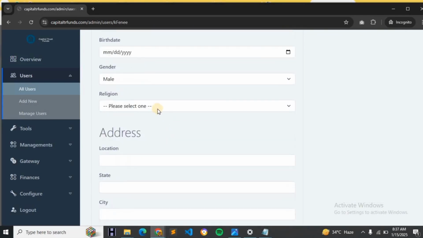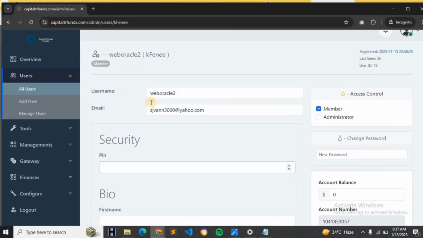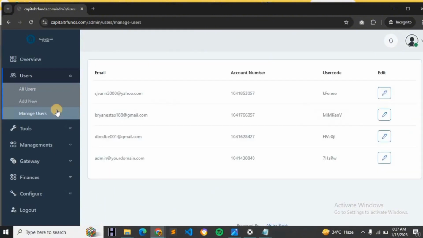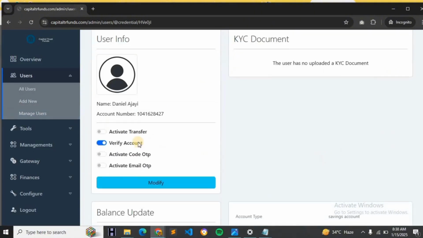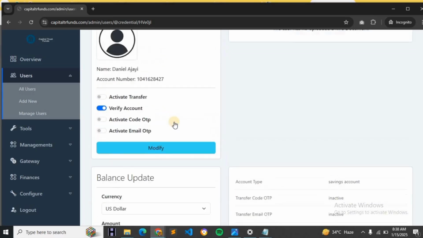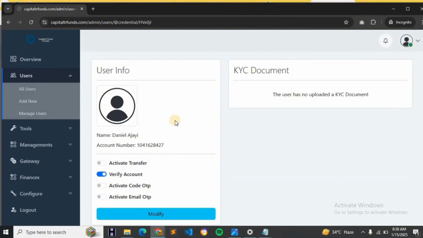Okay. So after you've done that, you need to verify the user account. You need to make sure the user is active. You now come back to manage users. Then let me just use one of the accounts I've created before. You tap on the pencil icon right here. Then you make sure you tick this, activate transfer, activate code OTP, activate email OTP, and click on modify. So once you click on modify, the account is going to become active and the person can create account.